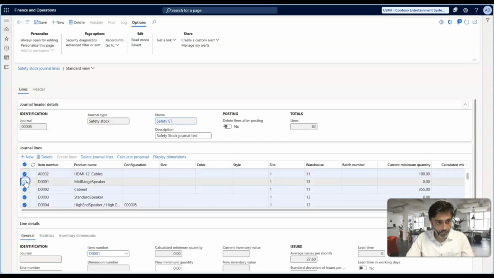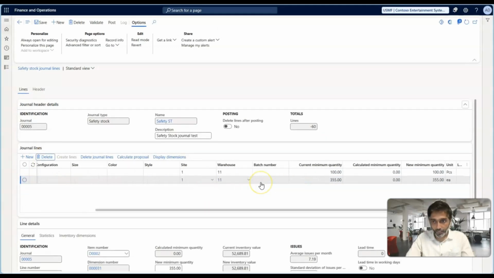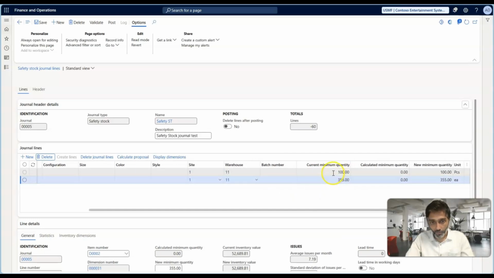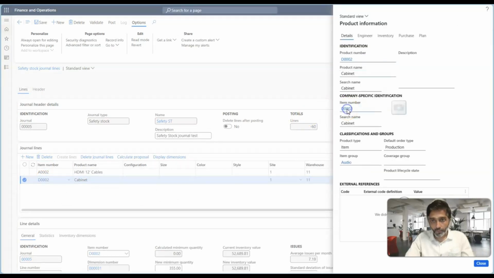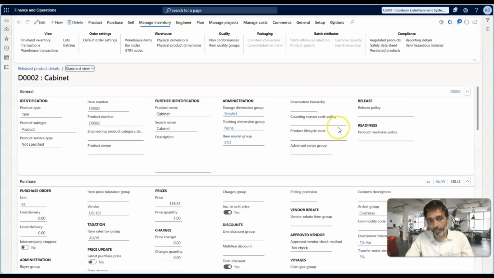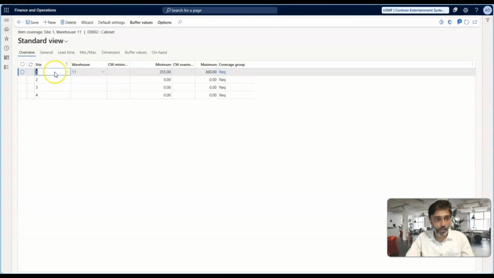Okay, so let's pick 2 lines over here. Let me uncheck others. I just deleted all others. In this case, the calculated minimum quantity is 100 for this item, and for the other item the calculated minimum quantity is 0, but still in the system we currently have 100 and 355. 100 is something which we have updated. Let's check this item D000002. It shows us 355. This 355 primarily comes from the plan section. If I go to item coverage, for site 1 warehouse 11, it is 355. So this is what the system has picked.